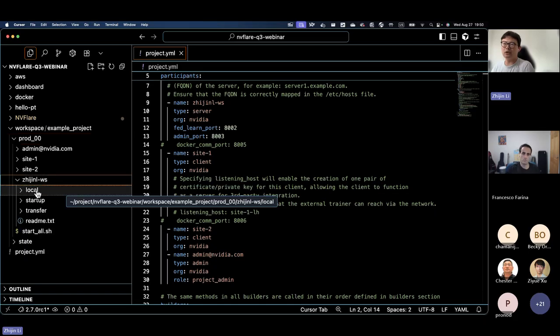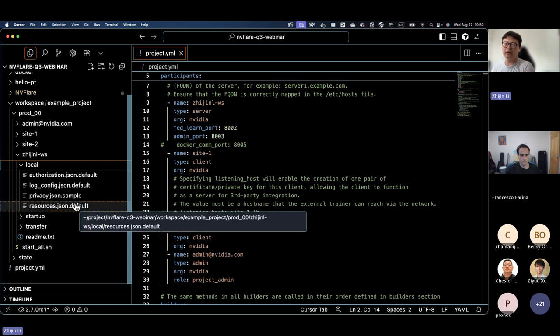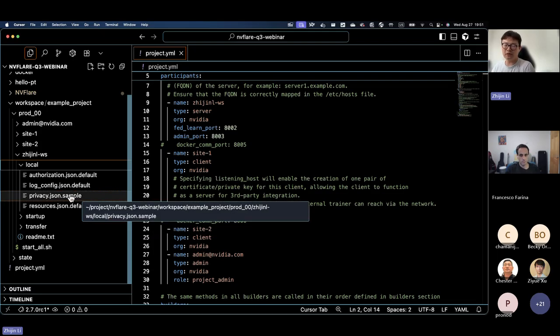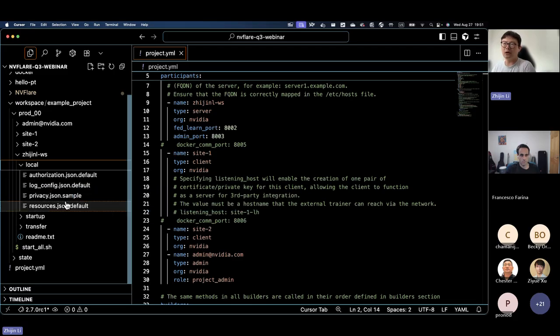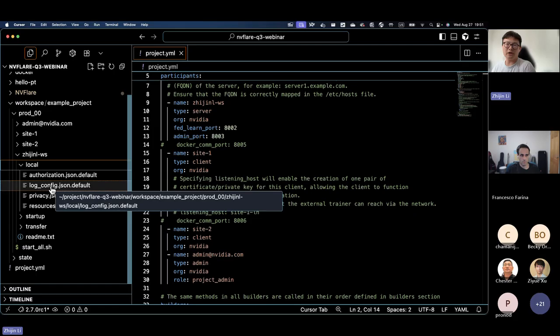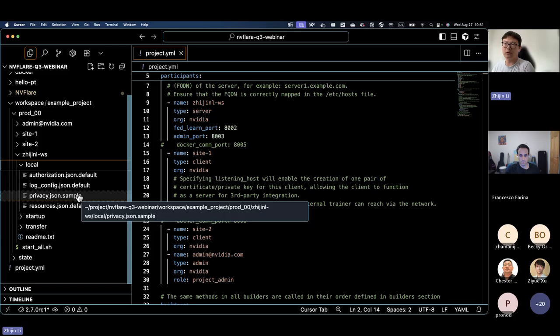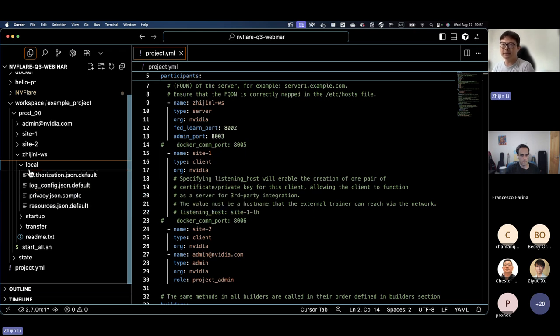Now let's look into the content of these startup kits. Starting with the server, you'll see a local folder. This folder contains default configuration files that allow you to enable what we call local site policy management in NVIDIA FLARE. This basically allows you to configure locally, whether you are a server or a client site, the resource management rules, the privacy rules, the logging configuration, and the authorization configuration. So you're free to modify these default values, whatever you like. And this enables us to configure, for example, the server and client side differently in terms of these aspects.